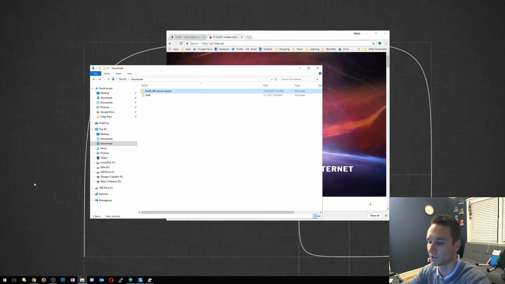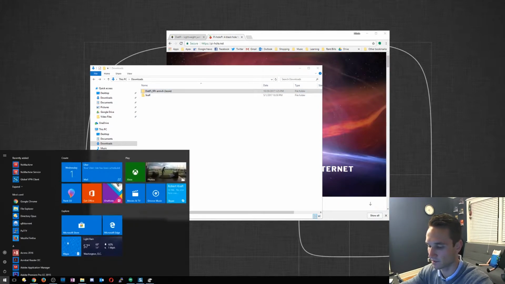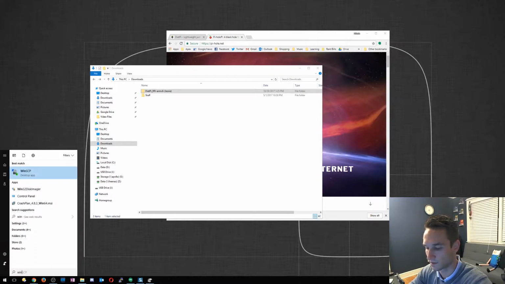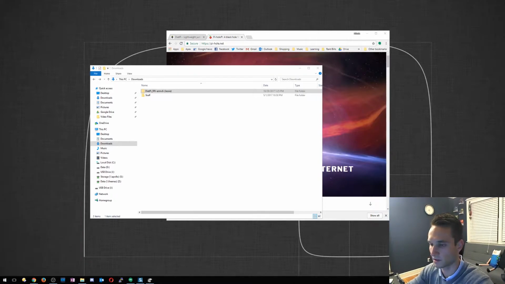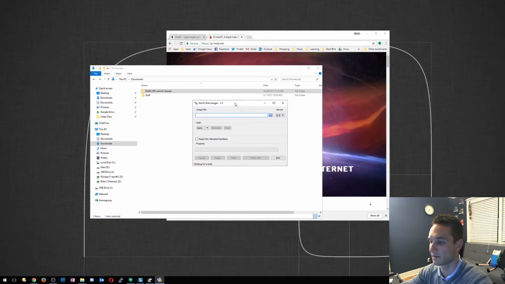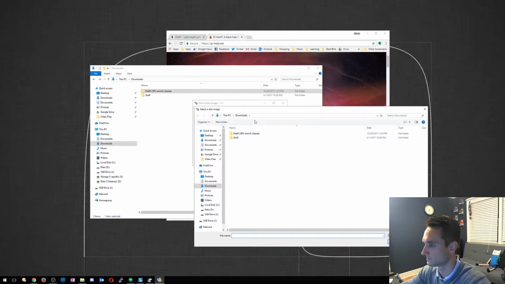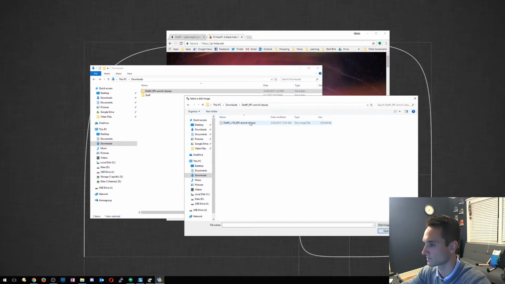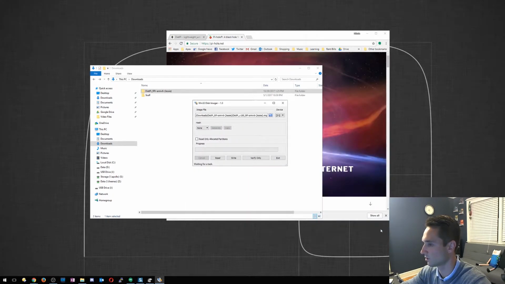I'm going to go ahead and use Win32 Disk Imager. If you're not entirely familiar with what this application is, you can just find it on the web, Win32 Disk Imager, and download it from SourceForge. I've used it and installed it in many other videos of mine, so you can use one of those as a tutorial. So we'll just take DietPi, open this up, and let's go ahead and write it to our disk here.